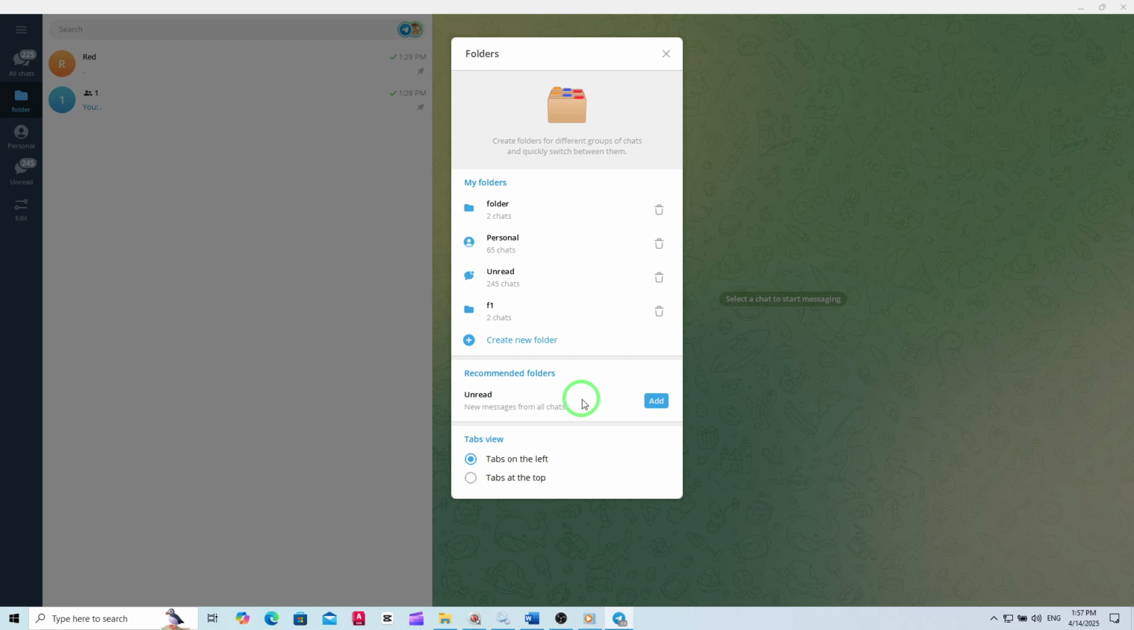And that's it. In under a minute, you've transformed your Telegram experience. No more scrolling through endless messages. Just tidy, purpose-built folders at your fingertips.